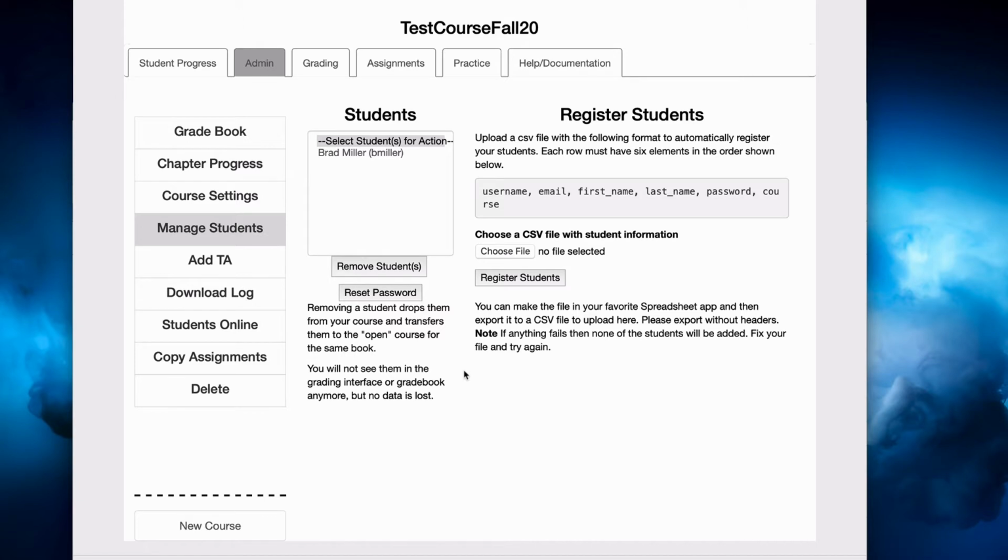Okay, so you'll see the Manage Students tab here would show you the list of students that you have in your class and allows you to do some things like remove them or reset their passwords, and we'll cover that a bit later.